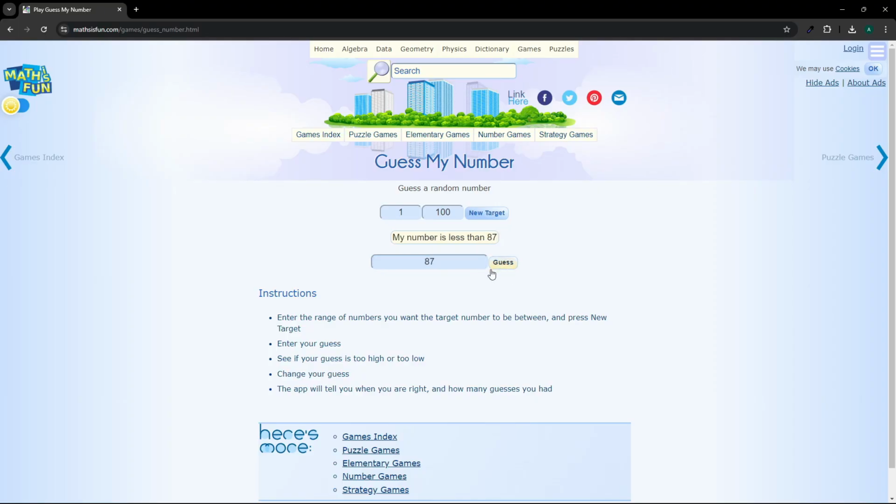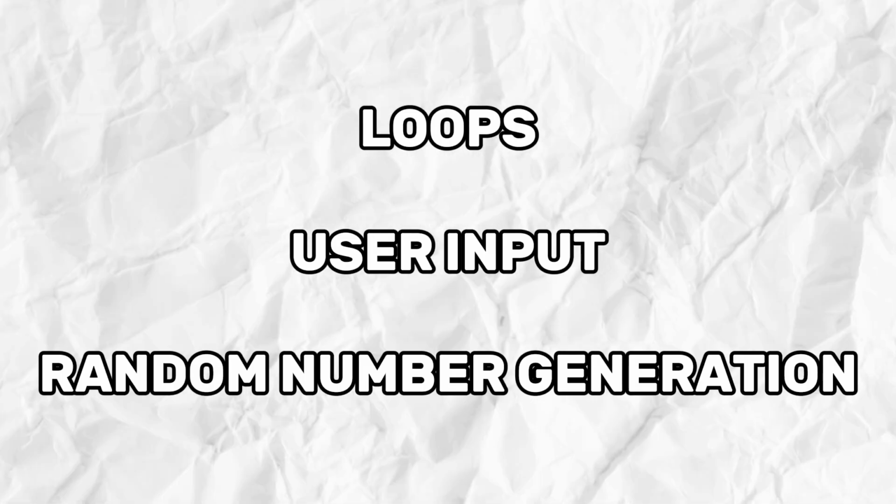And that's it. You can also make it a bit better with a hint system by checking not only if the number is the same, but also if it's higher or lower. Now, this exercise may be super simple, but it will teach you the basics of programming, such as loops, user input, random number generation, etc.